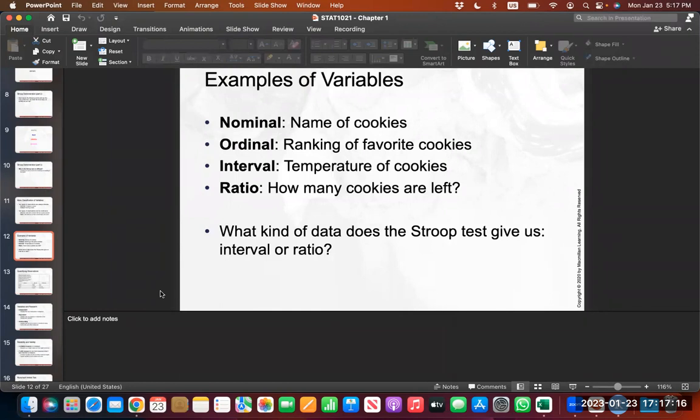And then you get interval, that's the temperature of cookies. That can take on any value, also negative. That's the most commonly used. And then you have the ratio that basically has a meaningful 0. That's a count of how many cookies are left, how many people in that category, how many Twitter users in Colombia. So this is the count in a way, right? What is this, discrete or continuous? This is discrete, this is continuous.